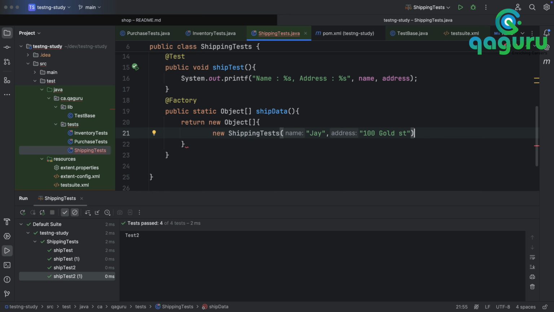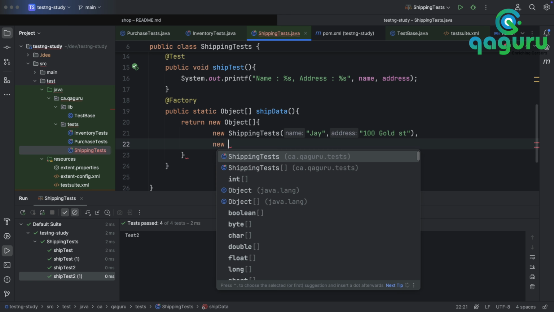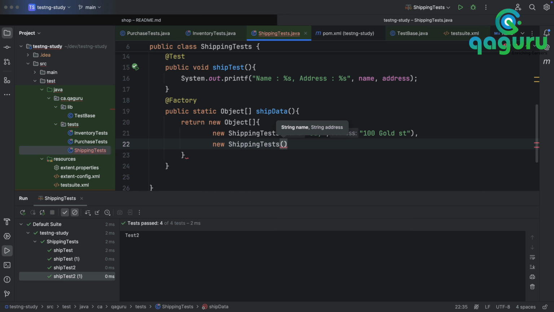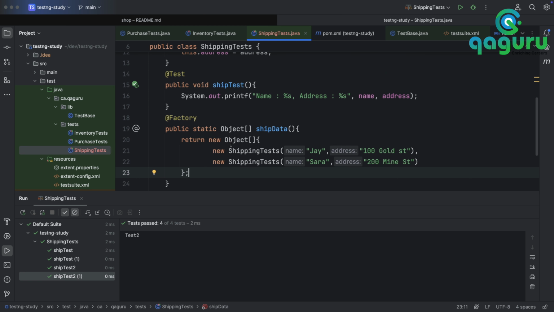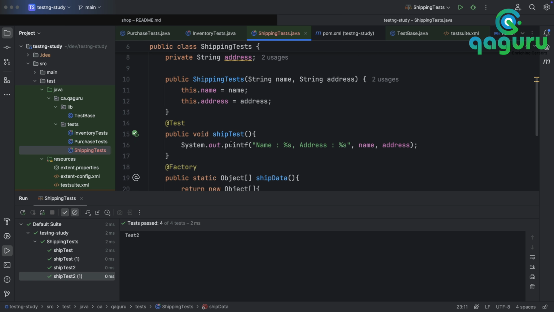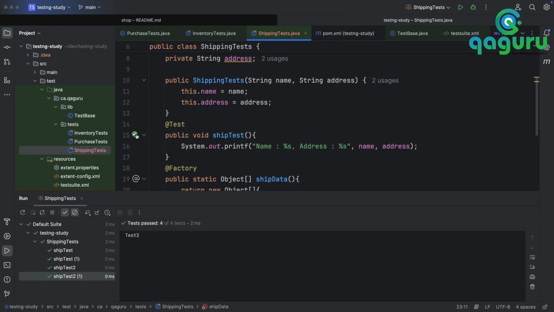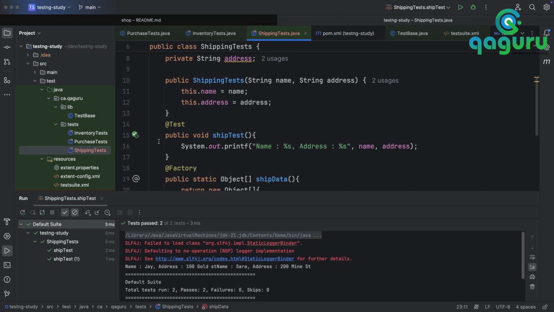So likewise, let's have one more. New, again ShippingTest, and here let's have a name, maybe Sarah, and its address 200 Main Street. And let's have a semicolon at the end of the return statement. So now we're creating two objects here. Now let's execute the test. Let's click here and click on run shipTest and see what happens.